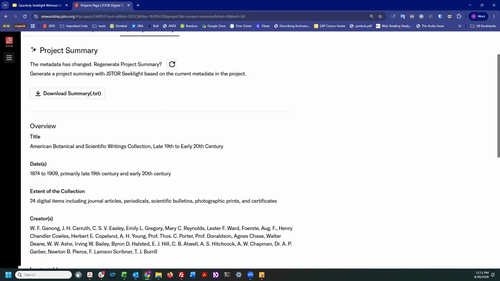So, for example, if you've been donated a USB drive that has hundreds of photos on there, and you know they're photos, but you don't have the time to go through all of the photos and get a sense of the scope of what you've been given, you could upload those through Seeklight, and you'll get that item level metadata, but then you can come to the project summary tab and get a more holistic understanding of what you're working with.